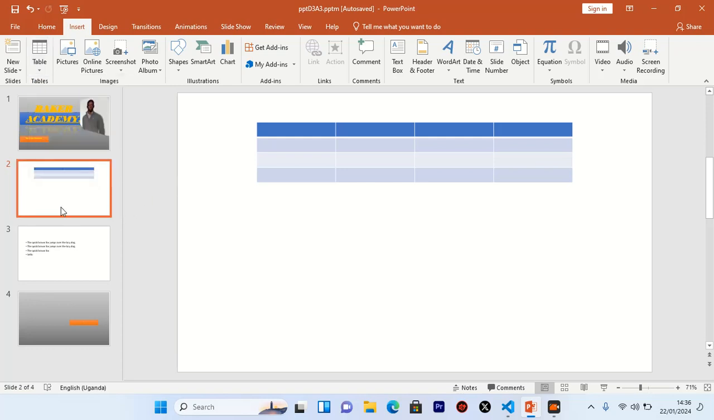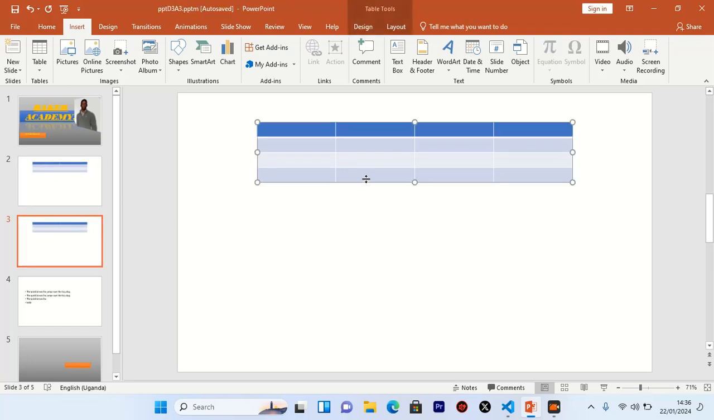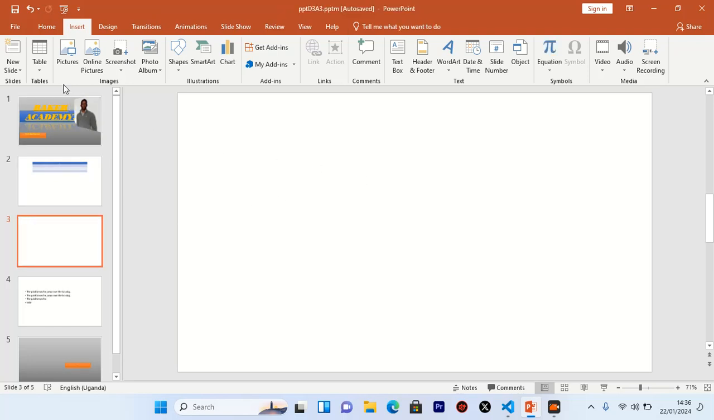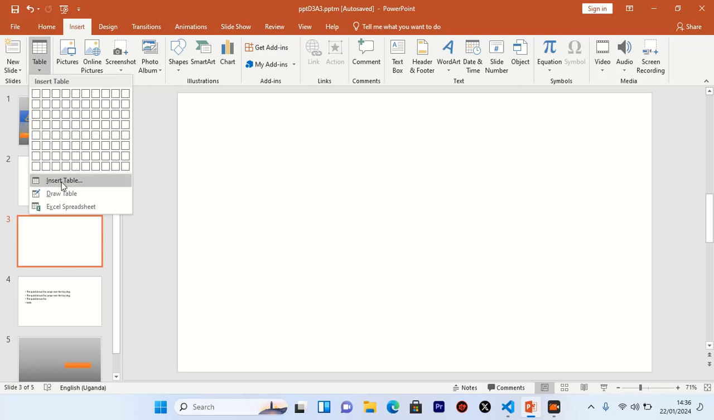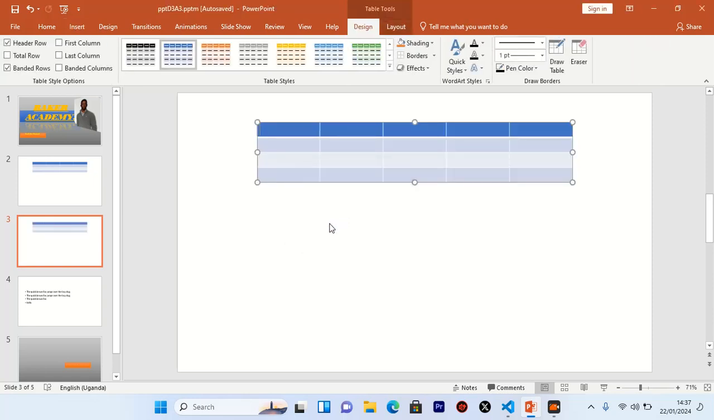I first have to duplicate this, right click, duplicate, come here, just delete this. So go back, then insert. Click on that, and it provides this insert table pop-up, and here you can just give the number of columns and rows that you want. For this case, I just want maybe 4 rows and 5 columns. I just press OK. It is just there. We are going to look at this later.